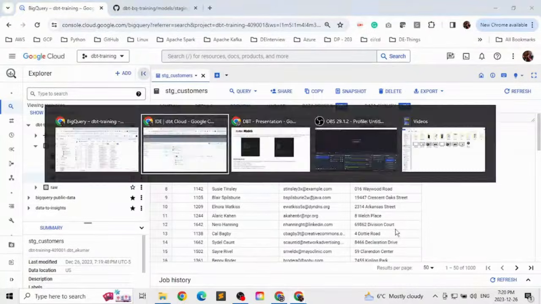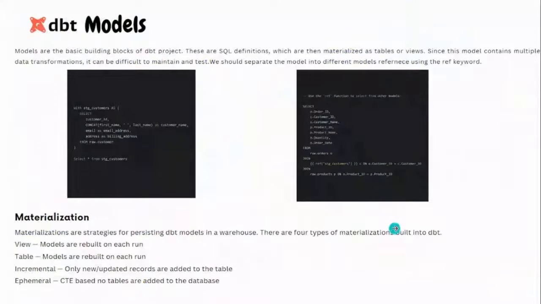Now let's go back here again. We know the models are just simple select statements, or we can use these statements to do the transformation. The example we took was a simple example, but in the real world our data transformations could be very long and difficult to maintain within one model.